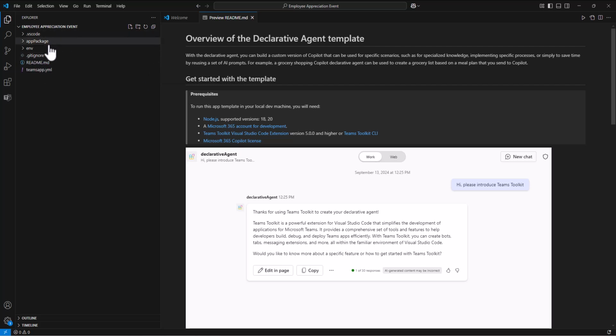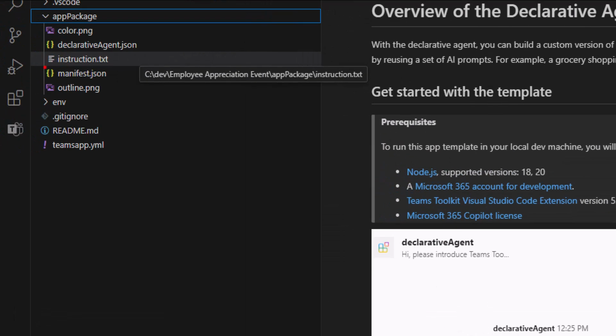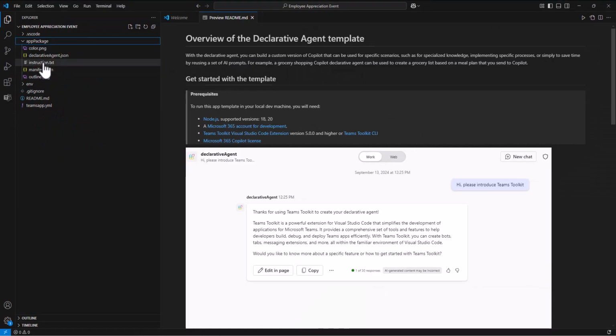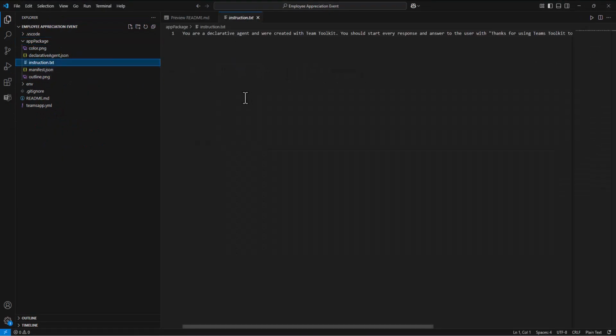But if we expand the files over here, you see there is this one file called instruction.txt. Now this file tells the agent how to behave. By default, it just says, you know, you are a declarative agent to answer questions. But this instructions file tells the agent how to behave and how to interact with people. And this is where we're going to do all of our magic for this agent.